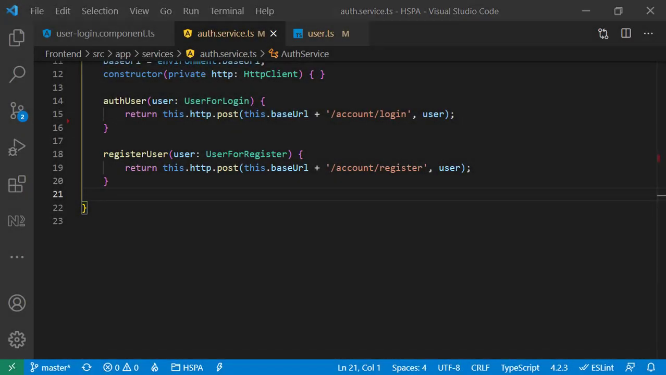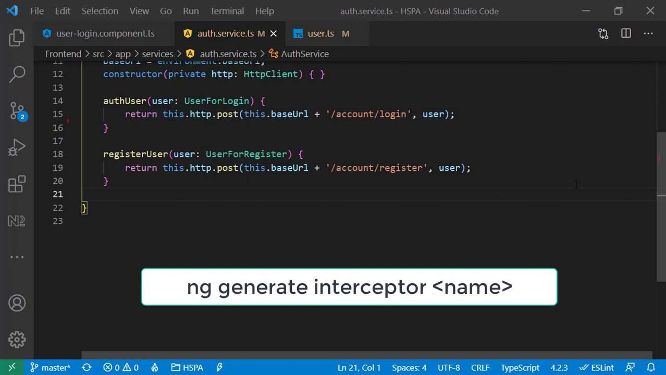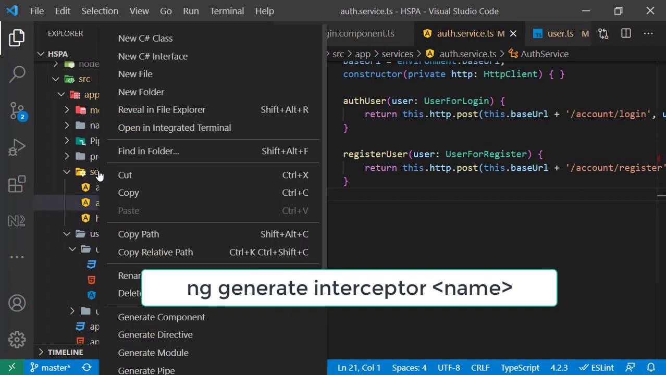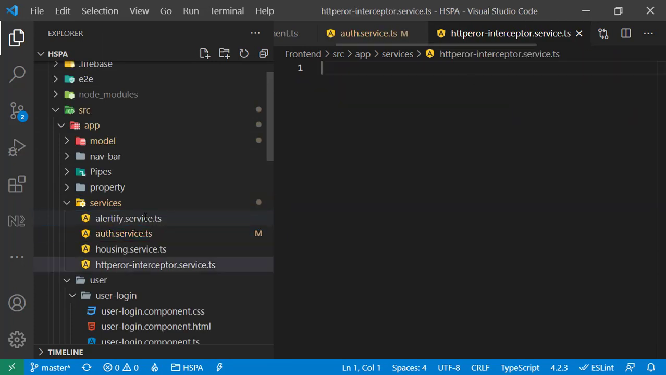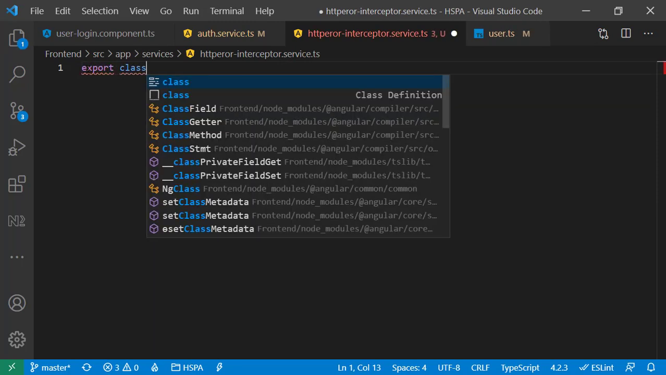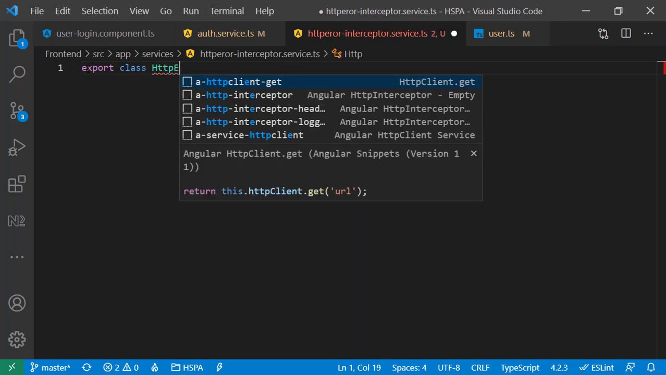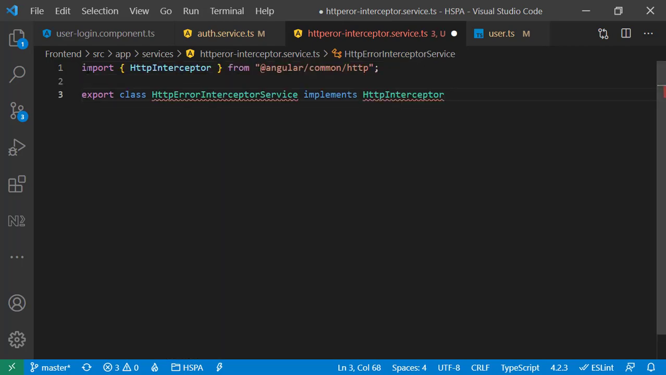So we will add an interceptor as a service. We can also use Angular CLI to generate an interceptor using ng generate interceptor and provide the name of the interceptor. But I am adding the first interceptor manually so that you can understand the concepts deeply. Let's export the class as we need to use this in other modules. Name it HTTP error interceptor service, and this class must implement HTTP interceptor.